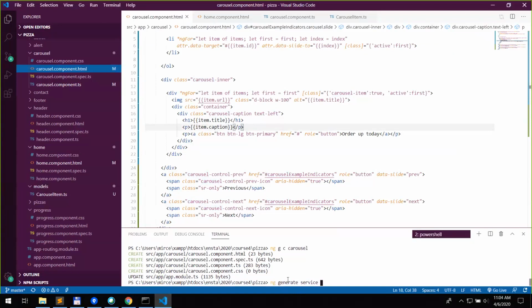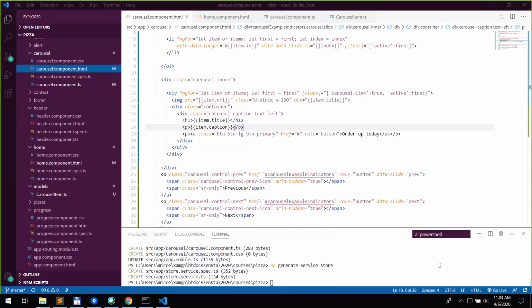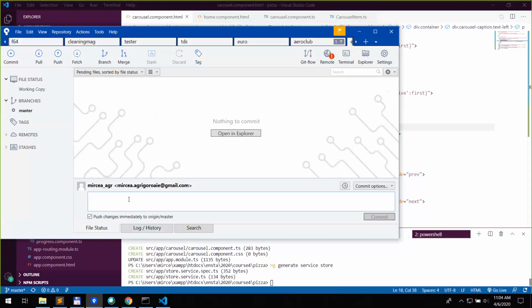We want to have a store service. Let's name our service store. Put it here and generate service store. You have the command in chat.